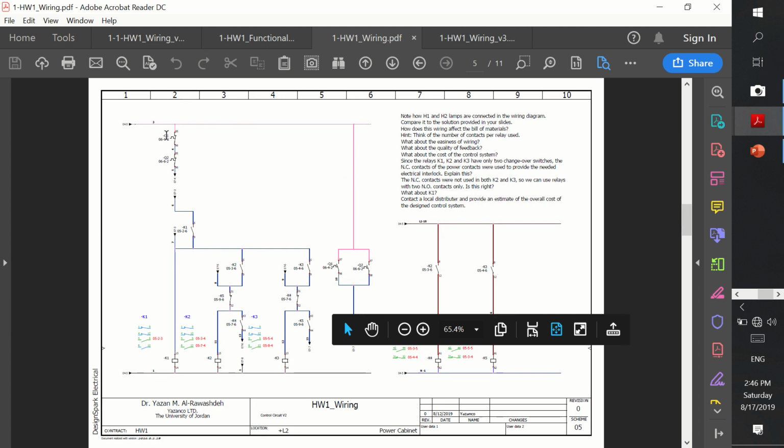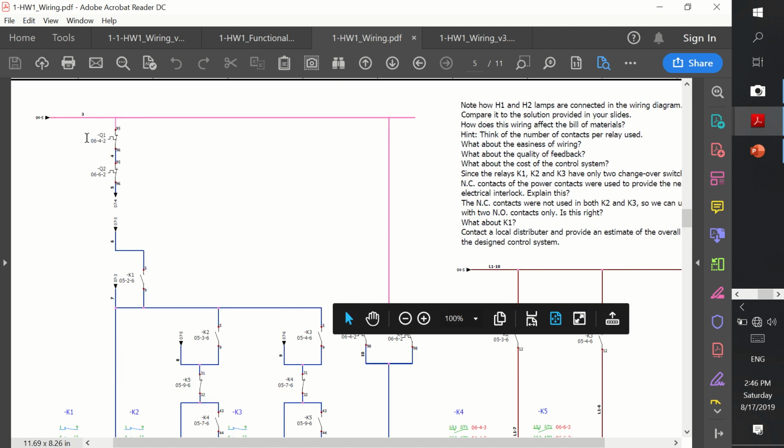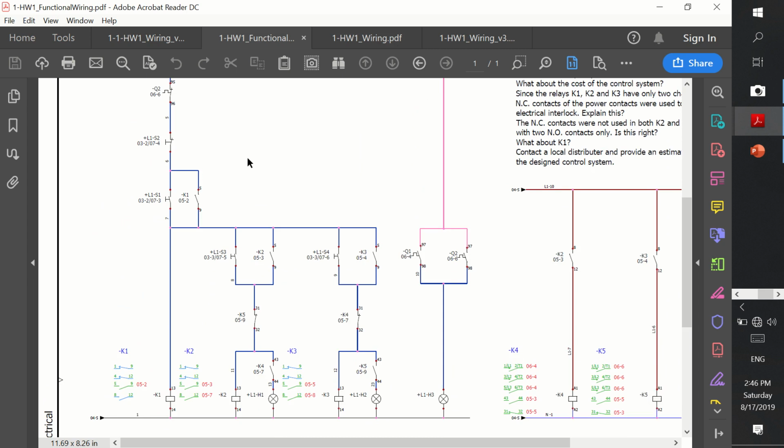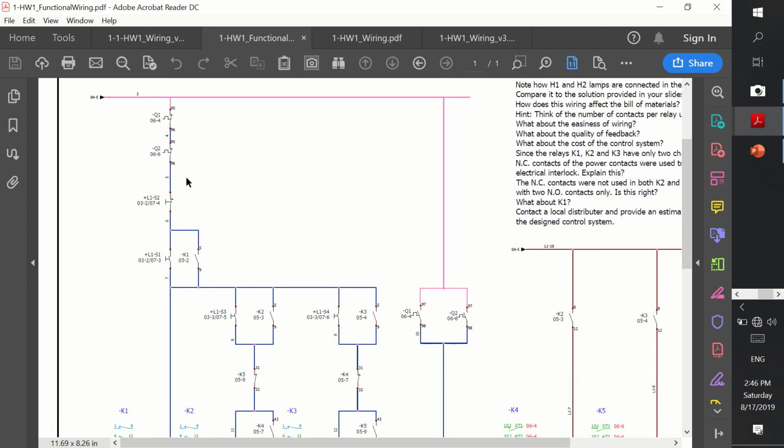As you can see here, we have the normally closed contacts of the first and second overloads, and those are actually the push buttons available at the operator interface. So this is the functional diagram. This is what we would like to see, or we usually used to see.